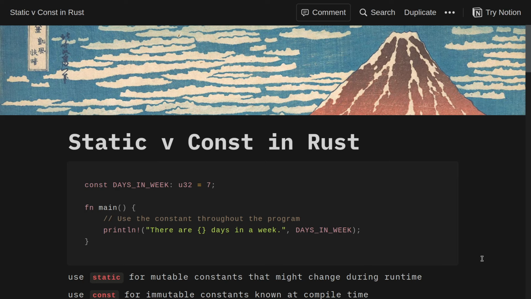Okay, so following on from static lifetimes, let's consider static versus constant in Rust. With a constant, for instance, days in the week, always going to be 7. There's the code, and it will print: there are 7 days in the week.